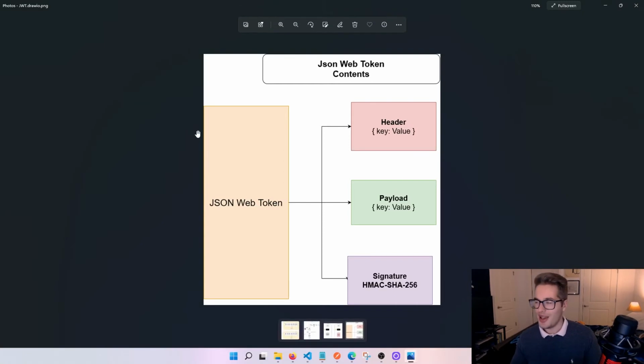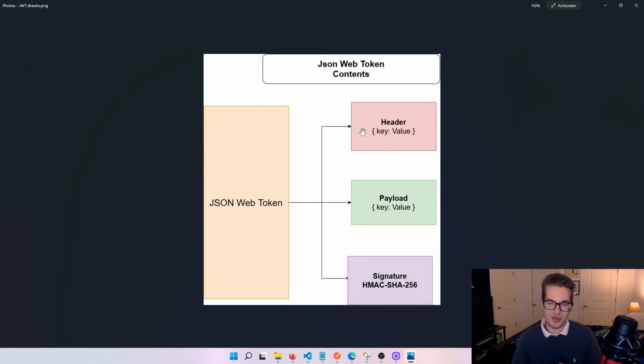So at its highest level, this is what a JSON Web Token looks like. It is divided into three main parts. There is a header, there is a payload, and there is a signature. The header is going to contain the metadata of what the JSON token is and the specifications for its encryption.